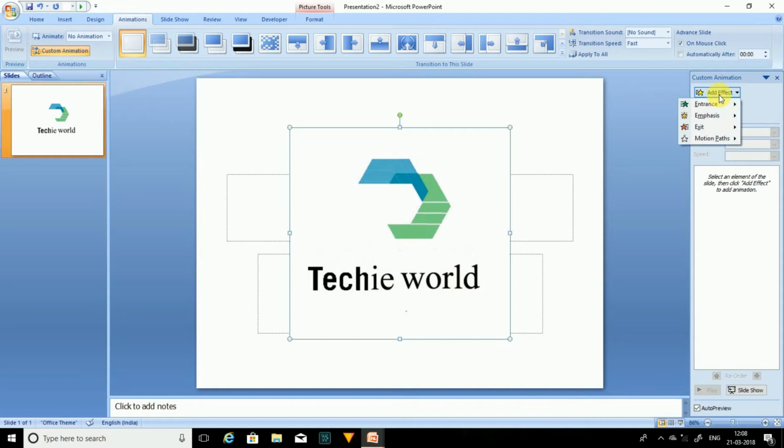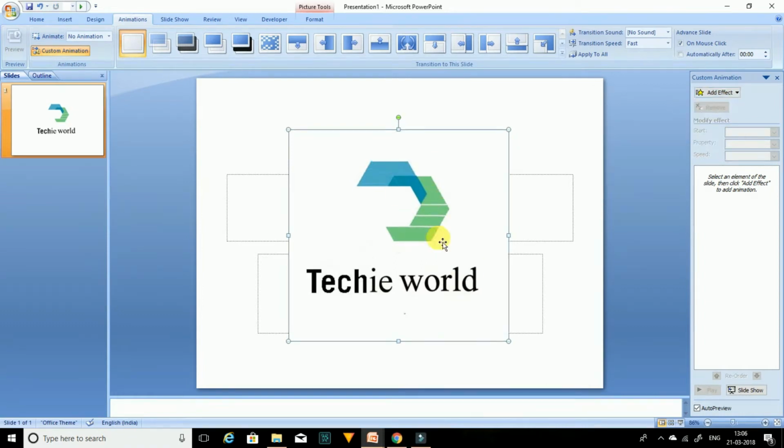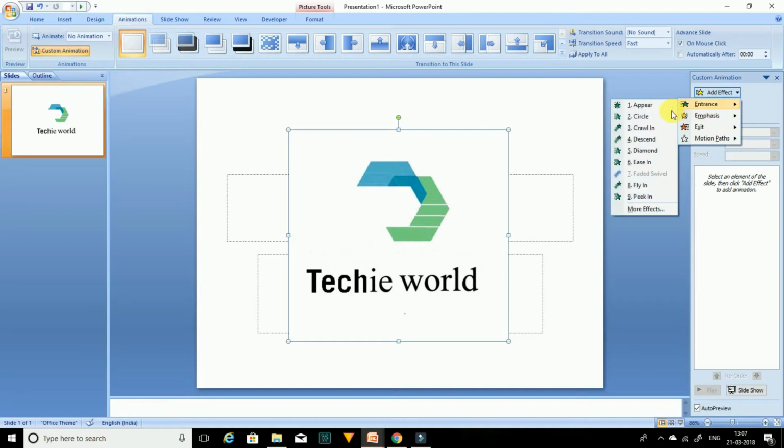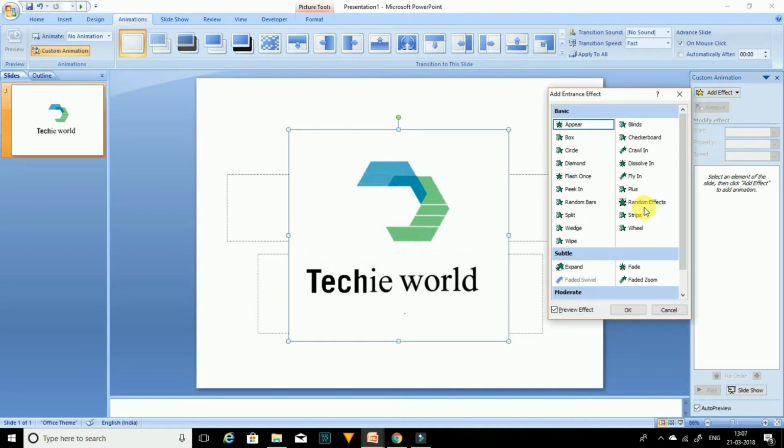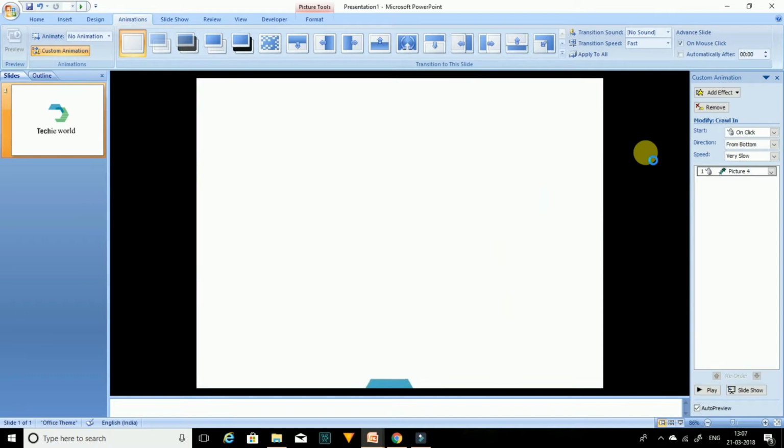In add effect, we will see 4 effects: entrance, emphasis, exit and motion path. Firstly, we have to select entrance effect for our picture. I'll go to entrance, and there are so many entrance effects. I will select crawl in. You can select any effect here.